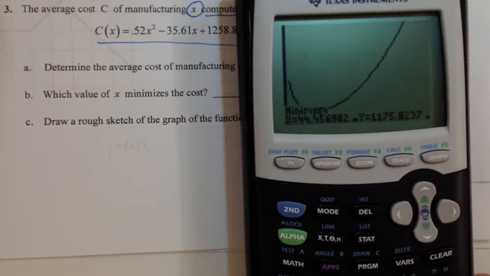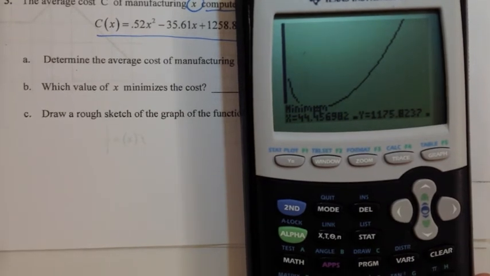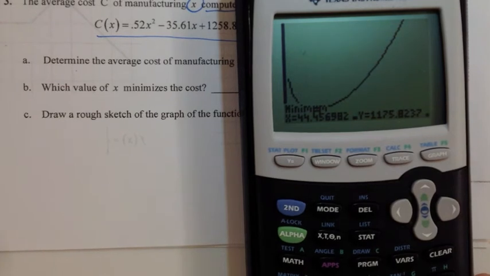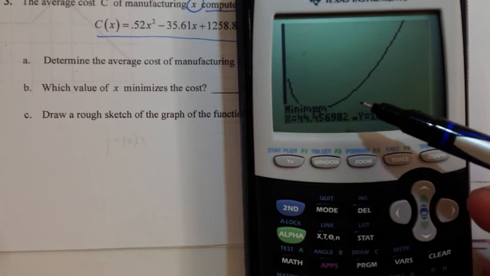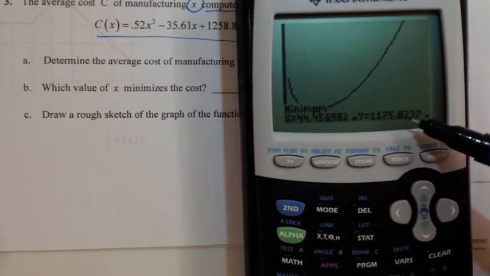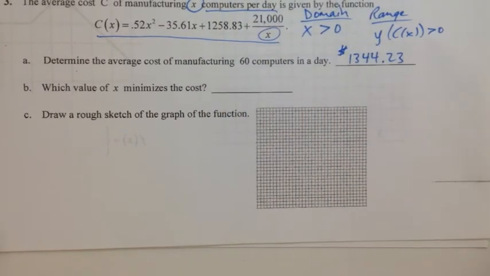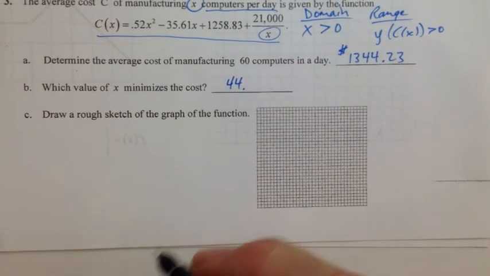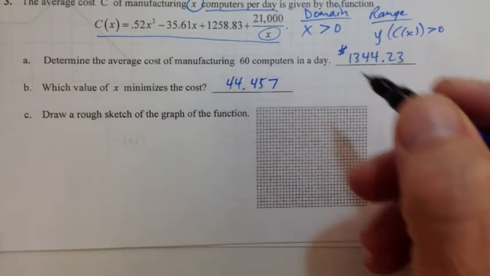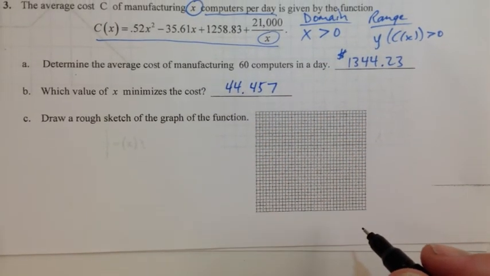If you look closely enough, you'll see your cursor sitting right there at that local minimum, and we can see what the local minimum value is, and whether we have to round to the nearest whole number or not. You can see the numbers, like 44. I don't think I can pause the video, sitting in my classroom right now. 44 computers at a cost of $11.75 or so. And so let's just write that down. What value of X minimizes the cost? Well, that would be 44.457. And that's how many computers minimizes the cost.